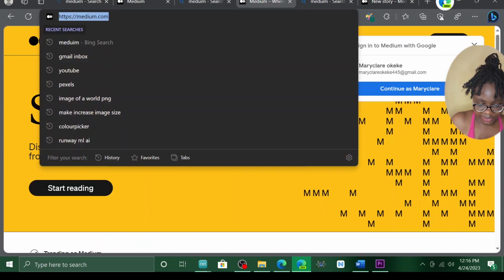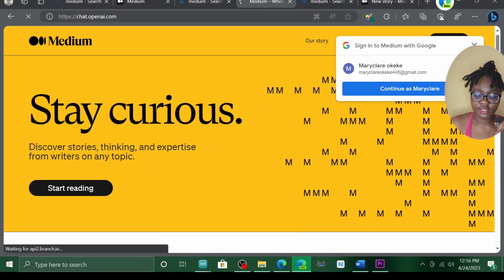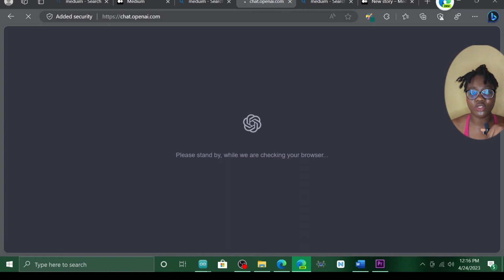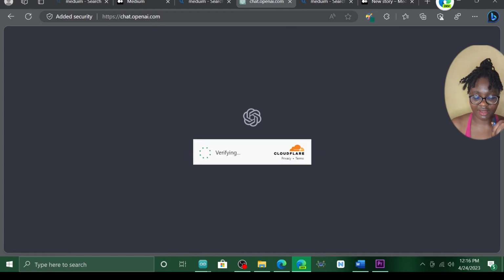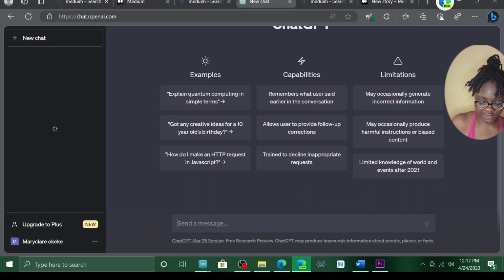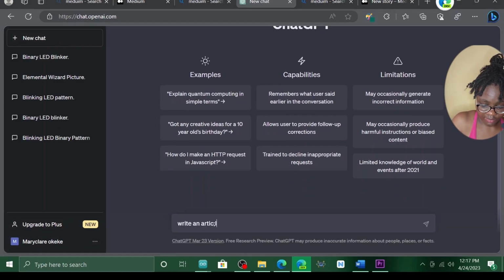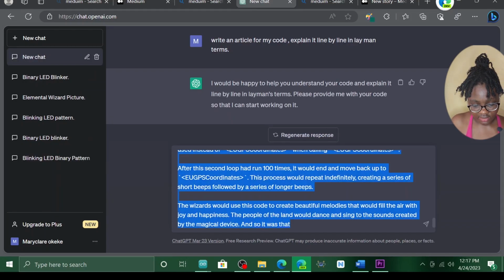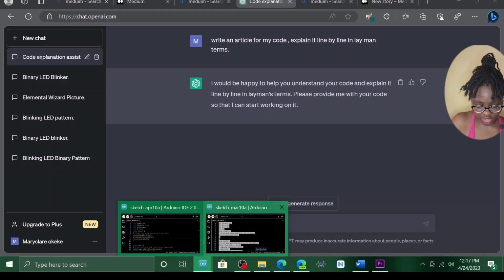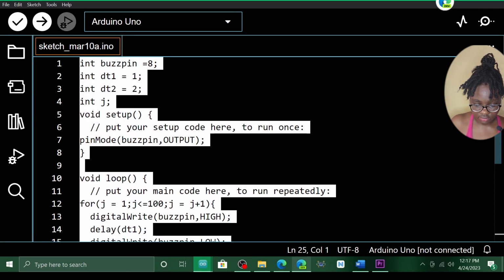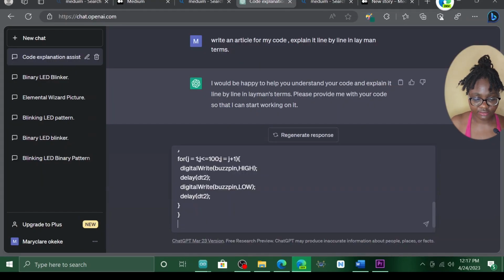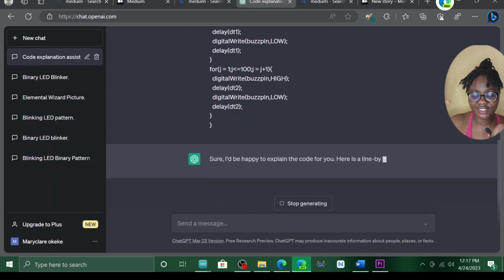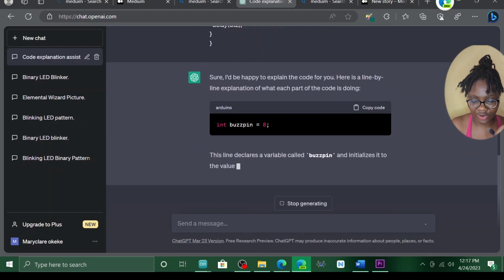So ChatGPT, OpenAI. It's the same thing you're going to do, no difference. But this time, I'm not going to do any story. Verify I'm a human. So I'm just going to tell it the same thing. Write an article for my code. Since I've learned from Bing, explain it line by line in layman terms. Oh, I forgot to paste the code. Control A, delete. Let me go and copy the code. Sorry. Control A, Control C. Control V. You don't even need to rewrite it again. It will just use the former knowledge and this knowledge to write it for you.